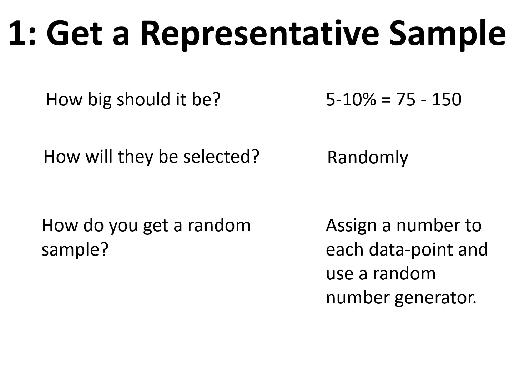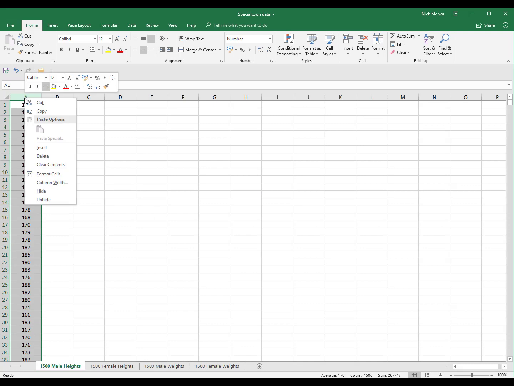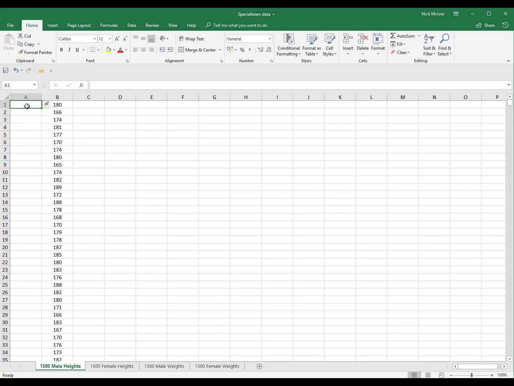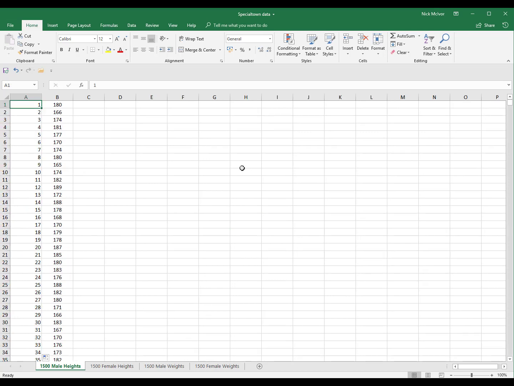Okay, let's do that. Here's my spreadsheet with all my data in. 1,500 male heights, 1,500 female heights, and some weights that I'm going to ask you to work on yourself after this session. First thing I need to do is insert an extra column here and then number all my data points. And the way I do that is I type 1 next to my first data point, put a simple formula in my second row, and then drag all the way down to the bottom of the sheet. To go back home, I simply press Control Home, and now I have numbered all 1,500 of my data points.